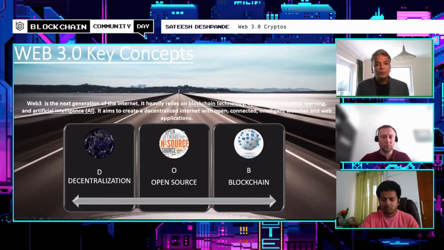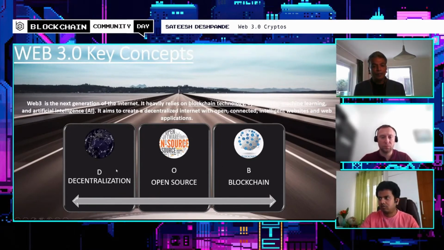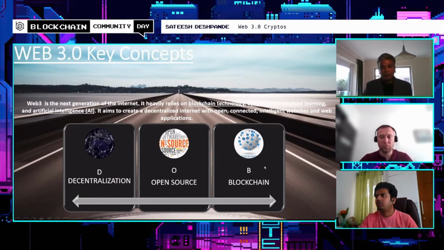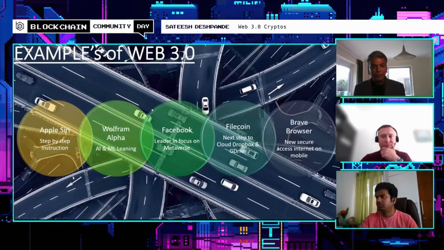So yes, I was talking about Web 3.0 key concepts, and I talked about DOB: decentralization, open source, and blockchain. I gave a little bit of example of each of them, and now I'm on page 3, talking about examples of Web 3.0.